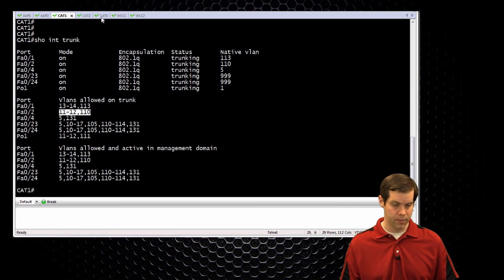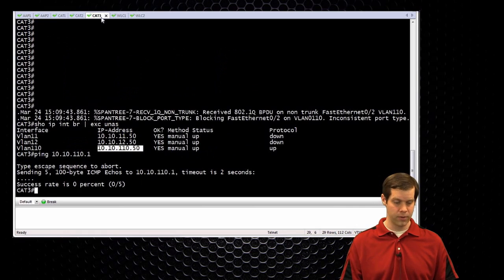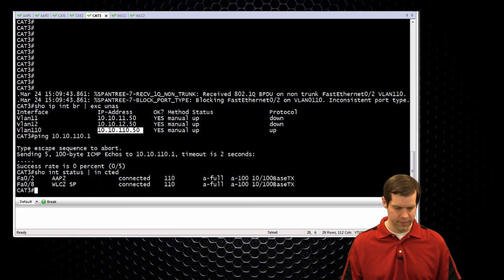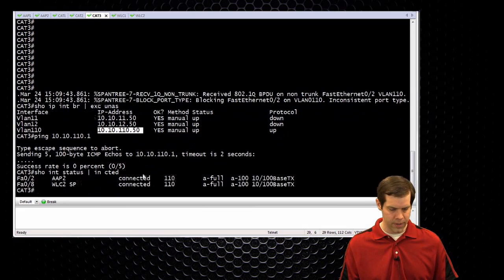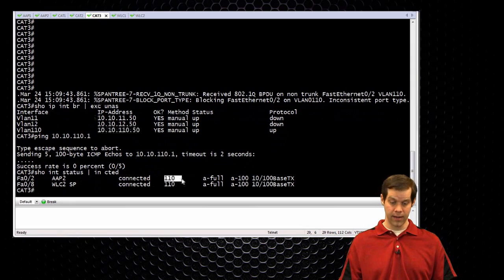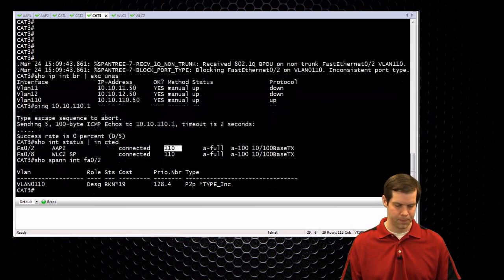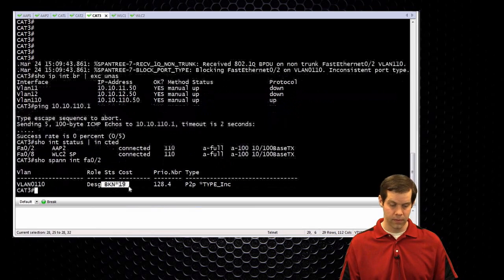Now on Cat3, which plugs into Autonomous AP2, I believe we should just be in an access port. So show int status, we'll just look at connected interfaces here. All right, so we are connected and we are in an access port on VLAN 110. But let's take a look at one thing here. Show spanning-tree int Fa0/2. Okay, so we're in a broken state in spanning tree.